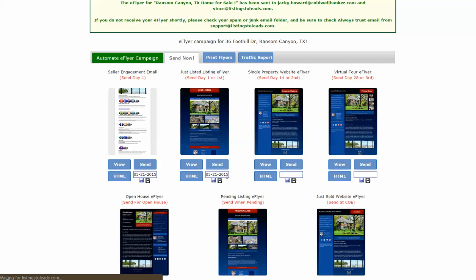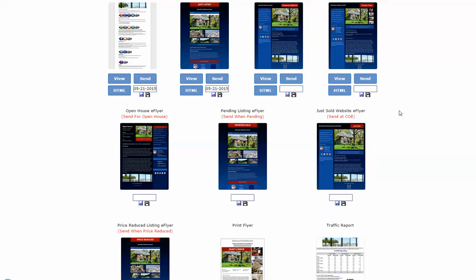Okay, so I'm going to get a couple of tools. Now, there are more tools. There's a single property website flyer that's going to come out in 2 weeks. Again, it's got the message pre-written for your clients, friends, and family. Virtual tour flyer. If you have an open house, there will be an open house flyer that comes to you. If the home goes pending or sold under contract, you can change that as a status. I'll show you where to do that. And then you have a pending flyer, right?